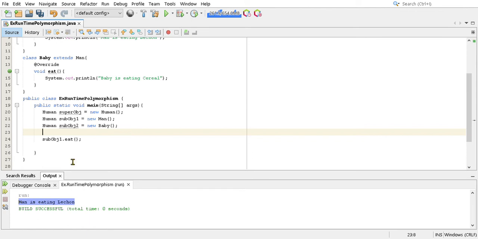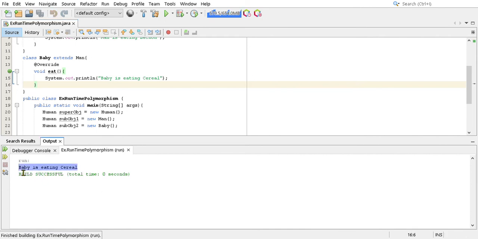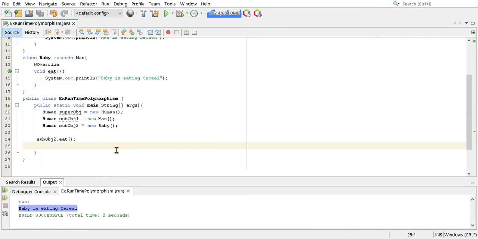And if we decide to call, during the runtime, the class baby, let's make sub object two. So let's run it, and the console should give us the message "baby is eating cereal." And here it is: "baby is eating cereal." So that's why we call it runtime polymorphism. We decide what class and what method to be called.